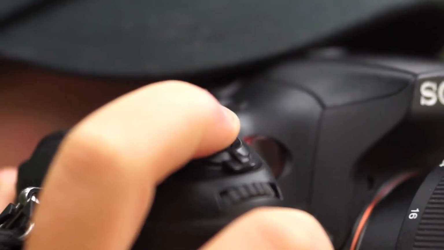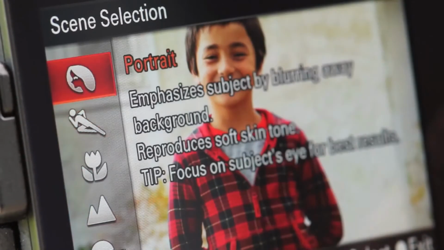Great portraits have a blurred background and reproduce skin tones well. Technically, the blurred background is achieved by using a large aperture, and the skin tone is achieved by choosing a neutral color balance. When you choose the portrait mode, the camera is set up to use the largest aperture possible and a neutral white balance setting.